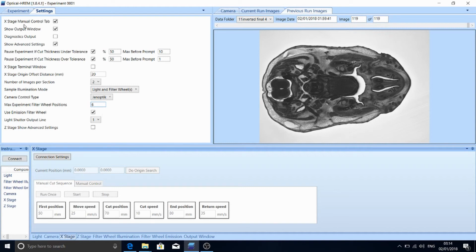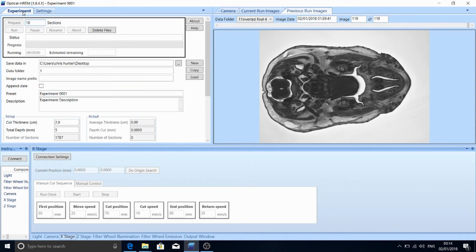It depends on your experiment. There's a bit of information down here on the instrument panel, which tells us whether we've got light connected and filter wheels and the cameras and so on, a sort of status display there. So it's all about creating these images here.